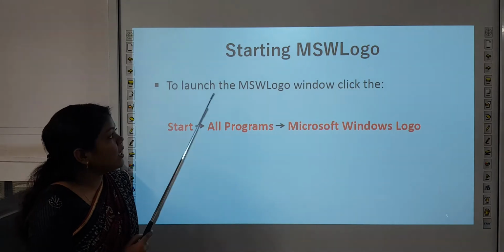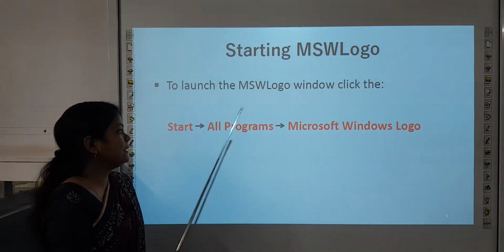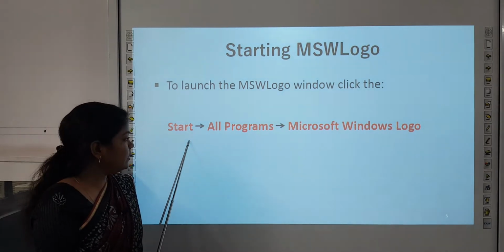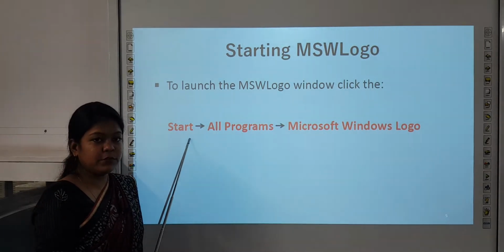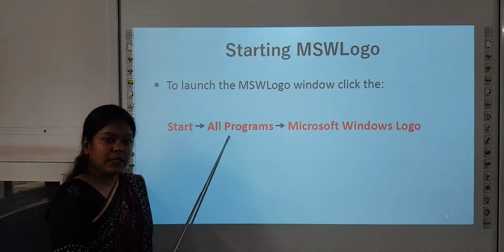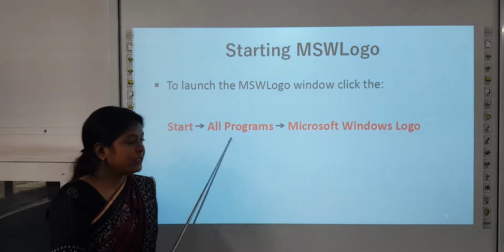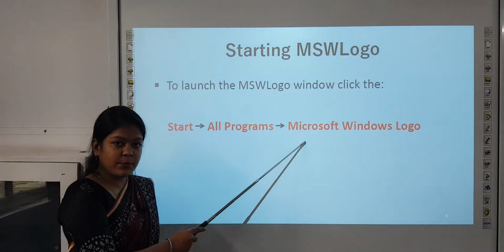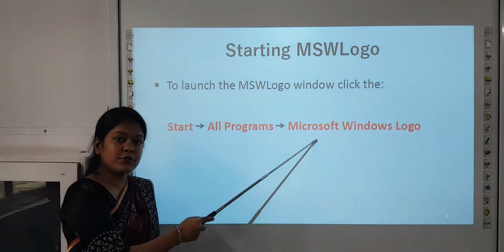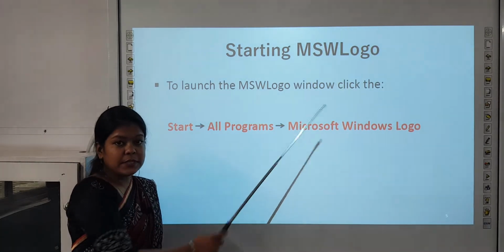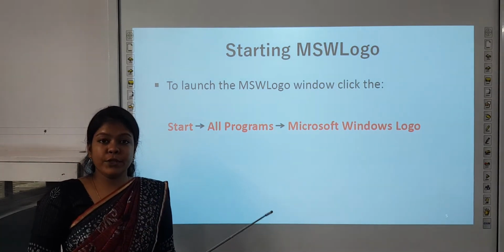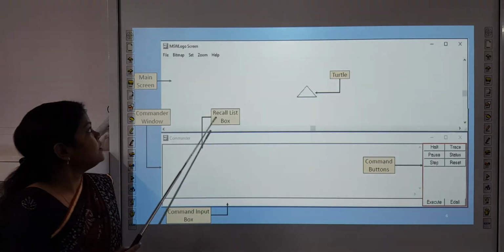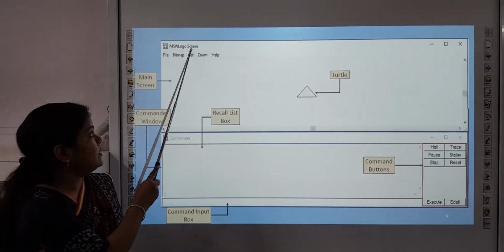So to launch the MSWLogo window, click the start button which is present on the bottom left corner. Then you have to choose the all programs option. When you click on the all programs option, a list of menus appears from which you have to select Microsoft Windows Logo. Then your MSWLogo window will appear on the screen. It is looking like this. Okay, so this is the MSWLogo screen.